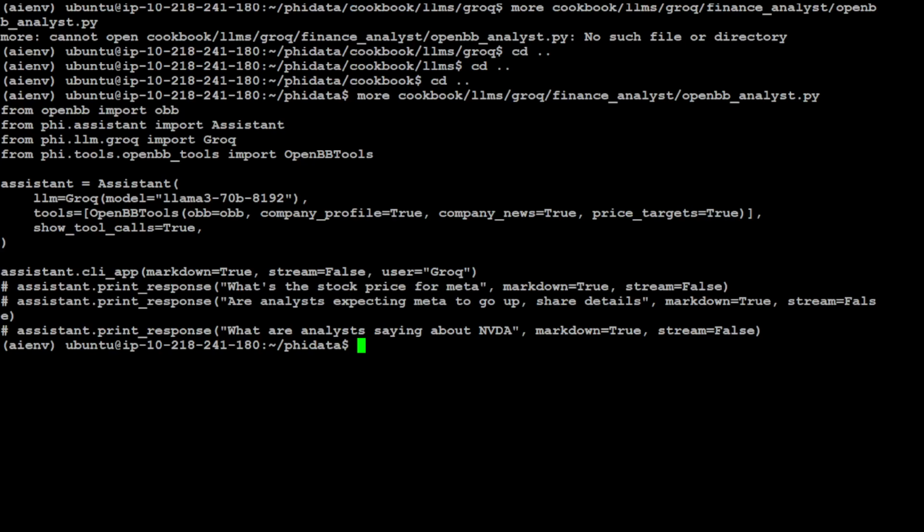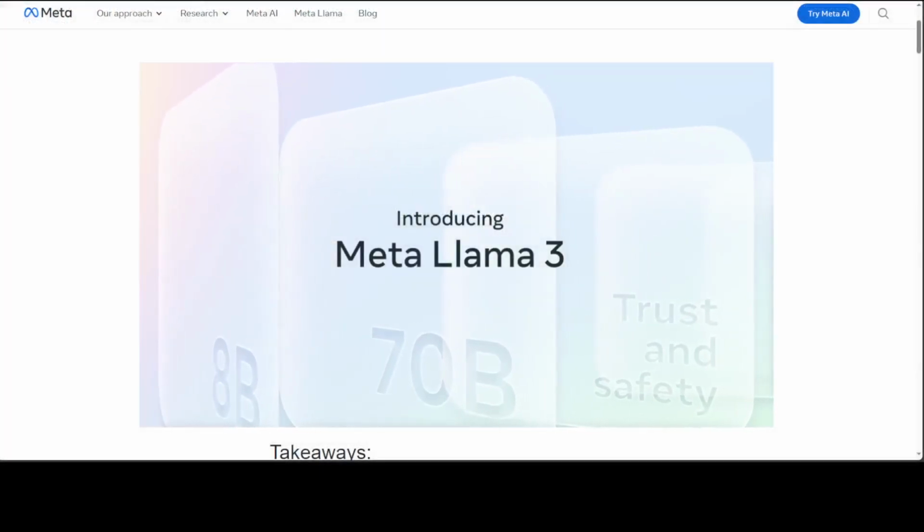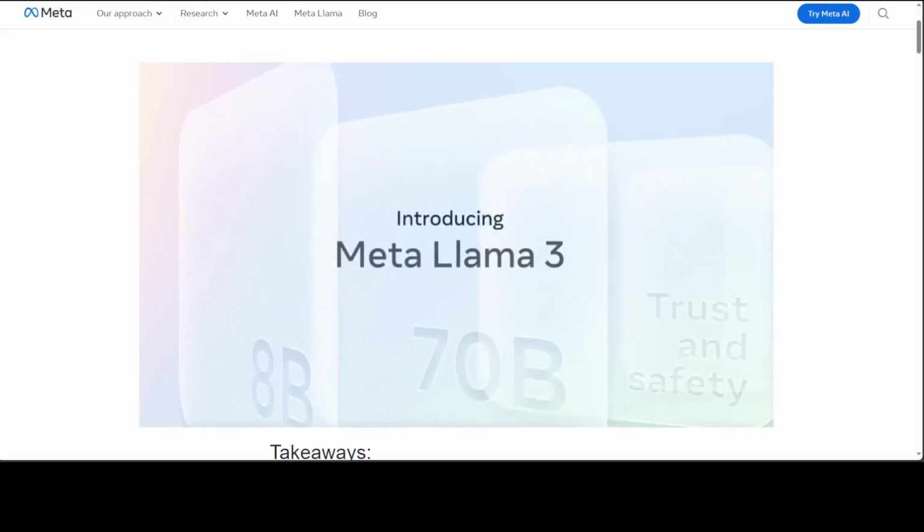How good is that? Really, hats off to Groq for hosting it, to phidata for providing us this memory and tooling, and OpenBB of course for their awesome research analysis software, plus of course Llama 3 for being so fabulous. That's it guys, I hope that you enjoyed it.